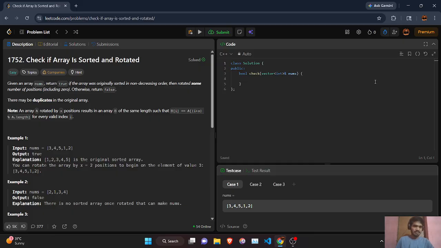So what is the problem saying? Given an array nums, return true if the array was originally sorted in non-decreasing order, meaning the array is sorted in ascending order, then rotated some number of positions, including zero. If it is not sorted in non-decreasing order, we can return false.